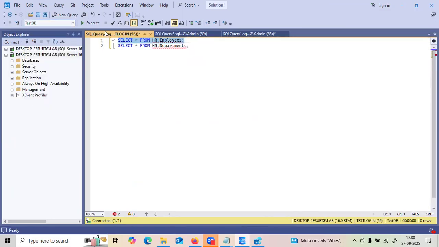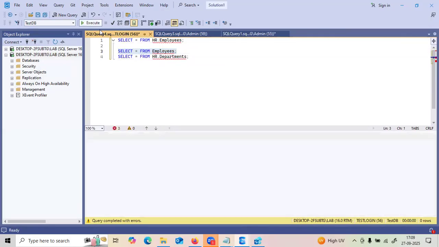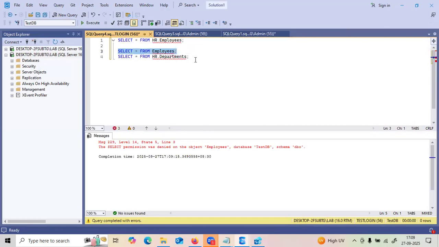So I'm pulling the data using execute. Here the select permission was denied on the HR table, HR employees. I'm going to give the default schema employees. This is also denied. So if you provide the select permission on the schema, what will happen? What are the tables inside that particular database? You can run that particular select statement.